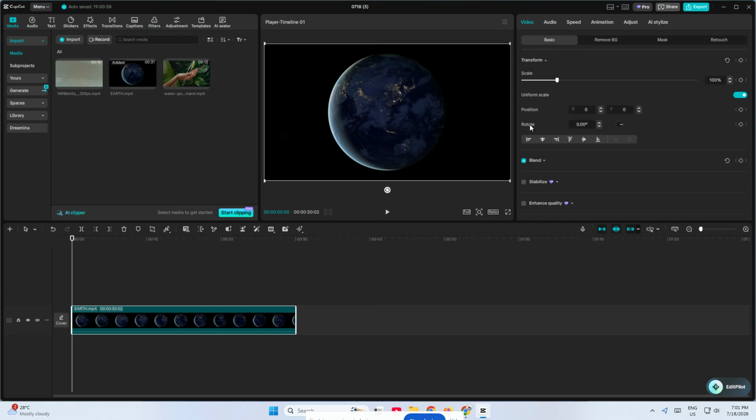Now, locate rotate in the right side panel. In CapCut, rotation is usually found under the basic or transform section, depending on the version you're using. Once you find the rotate box, click inside it so you can type a value manually. This is the easiest way to get an exact 90-degree rotation instead of trying to drag the clip and guess the angle. Inside the box, enter 90 and press enter.